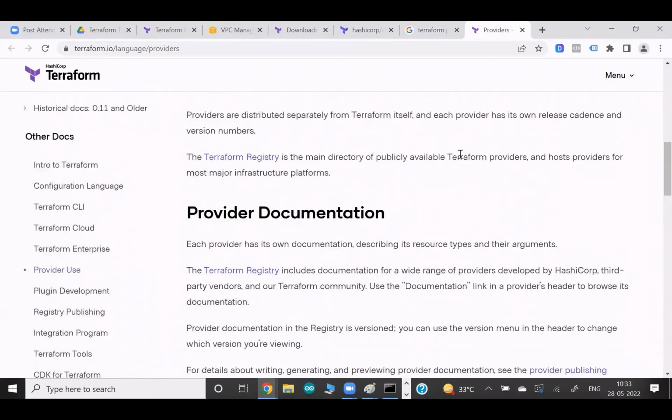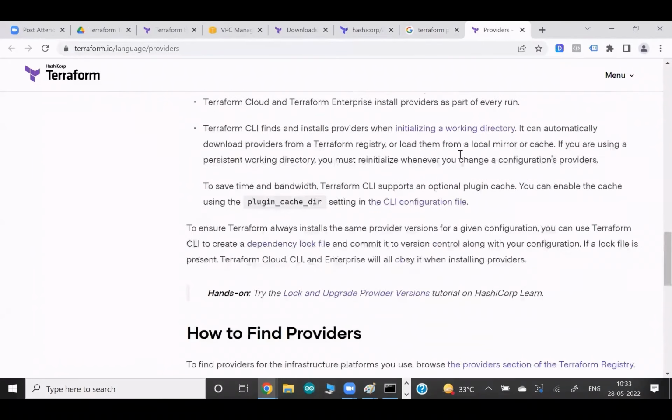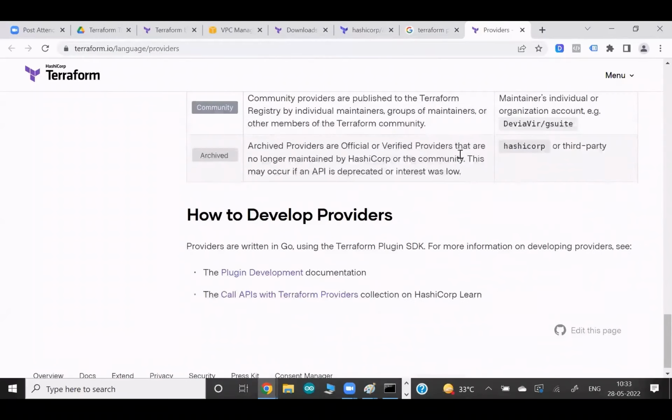So here they give you a lot of information. They also give you a code.